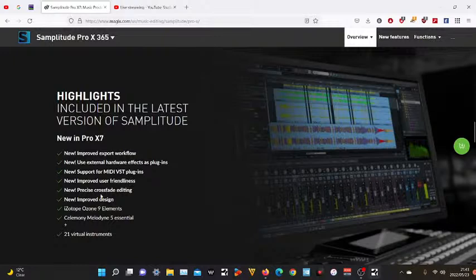And then precise crossfade editing. All right, that's also great stuff. I like the basics. As long as it's basic, it's fine for me. I'm a home music producer. I'm at home with my DAW.